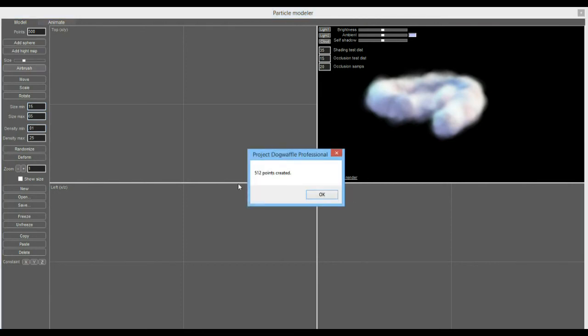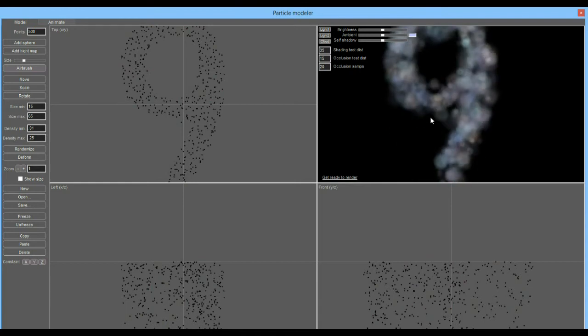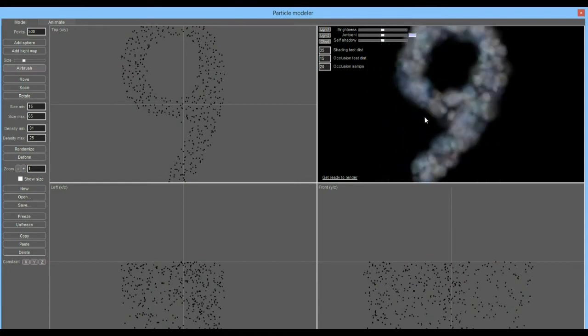Add height map. 512 points created. That's not a very dense cloud, but there we go. We have a cloud 9, so to speak. And we can go and get it ready for display. And there it is. Now it's spread through the entire depth of it.